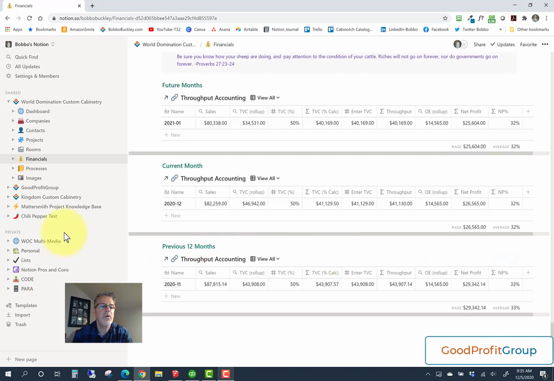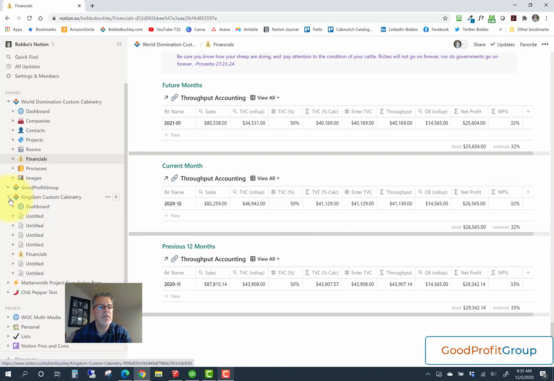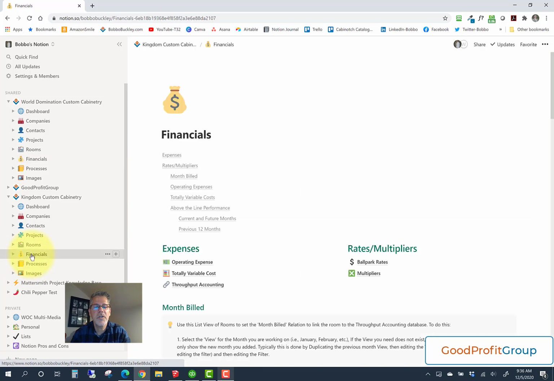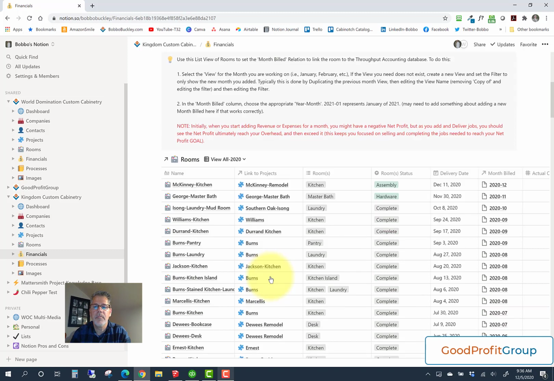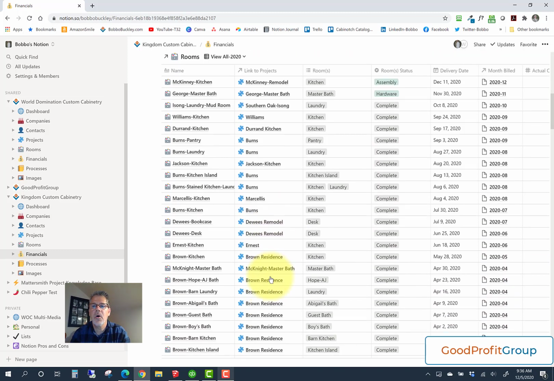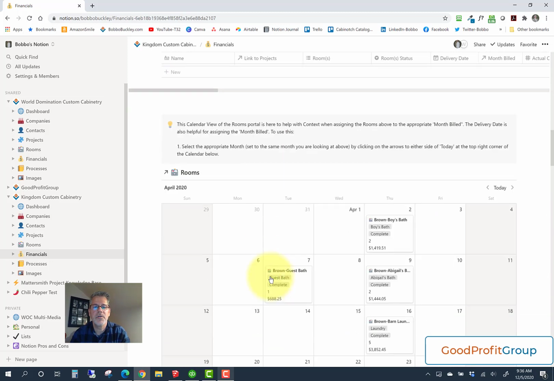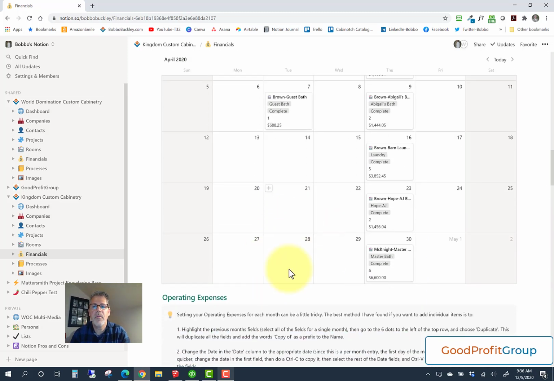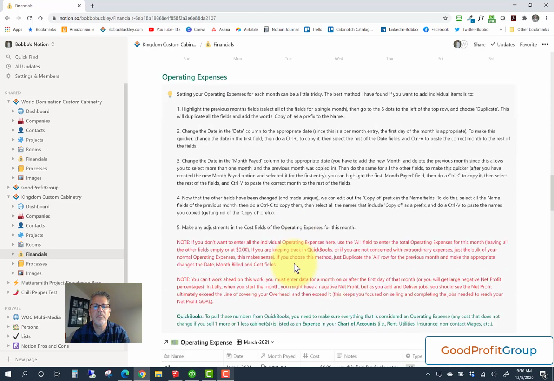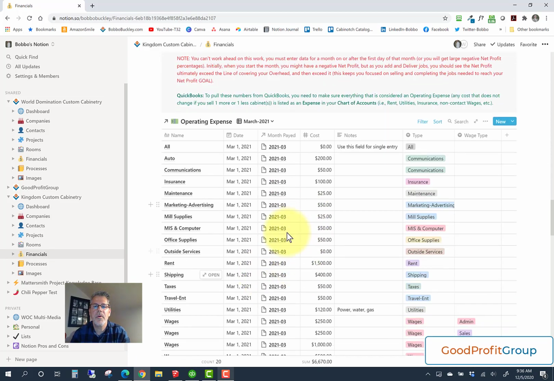And if we want to take a real quick peek at what one would look like in past performance, I've mocked this up, and these are real numbers for a particular customer that is using the program. So if we came into his financials for this company, we've gone back and recreated the whole year because we created this after this year. So here's all of his jobs for the year, and then here's the rooms, looking at it month by month of when they were delivered. And then here's all of his operating expenses through the year.